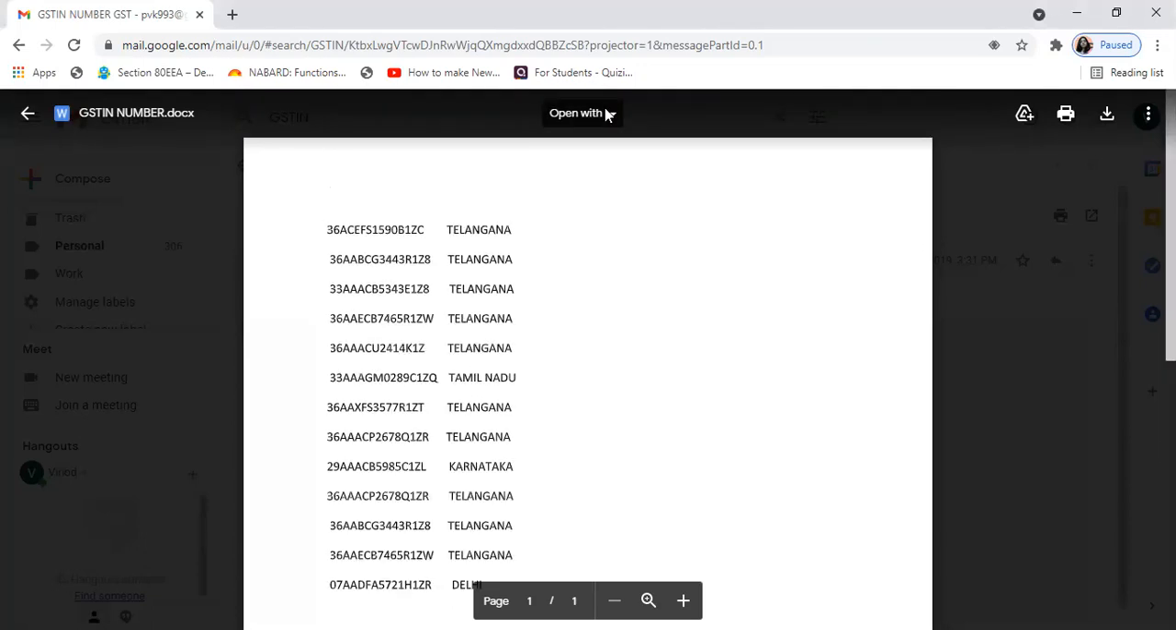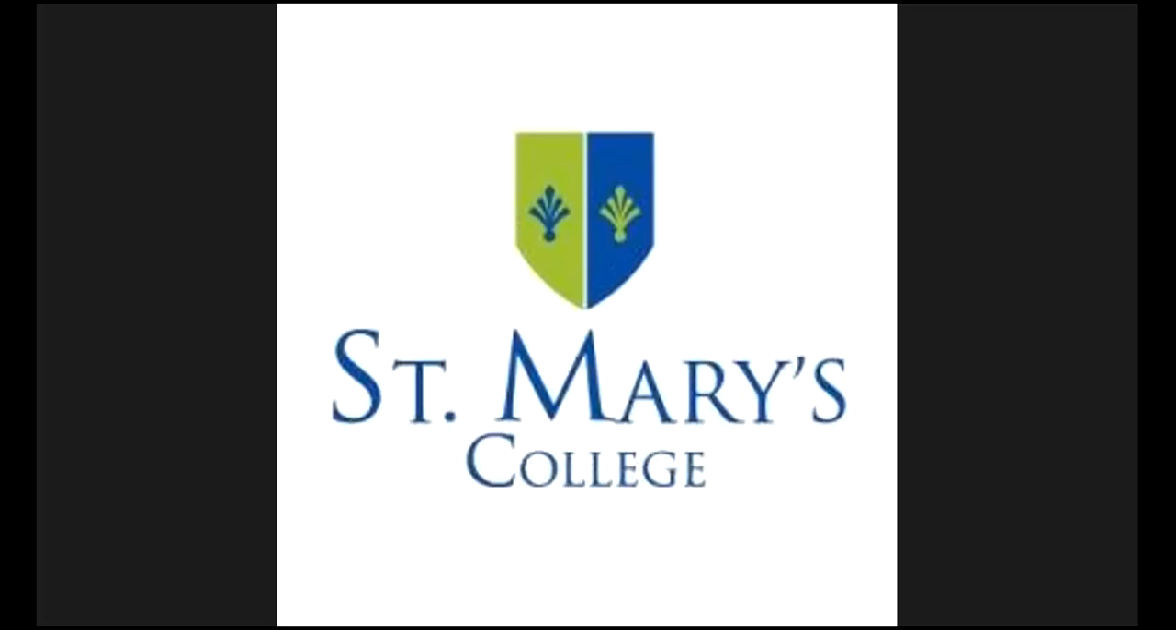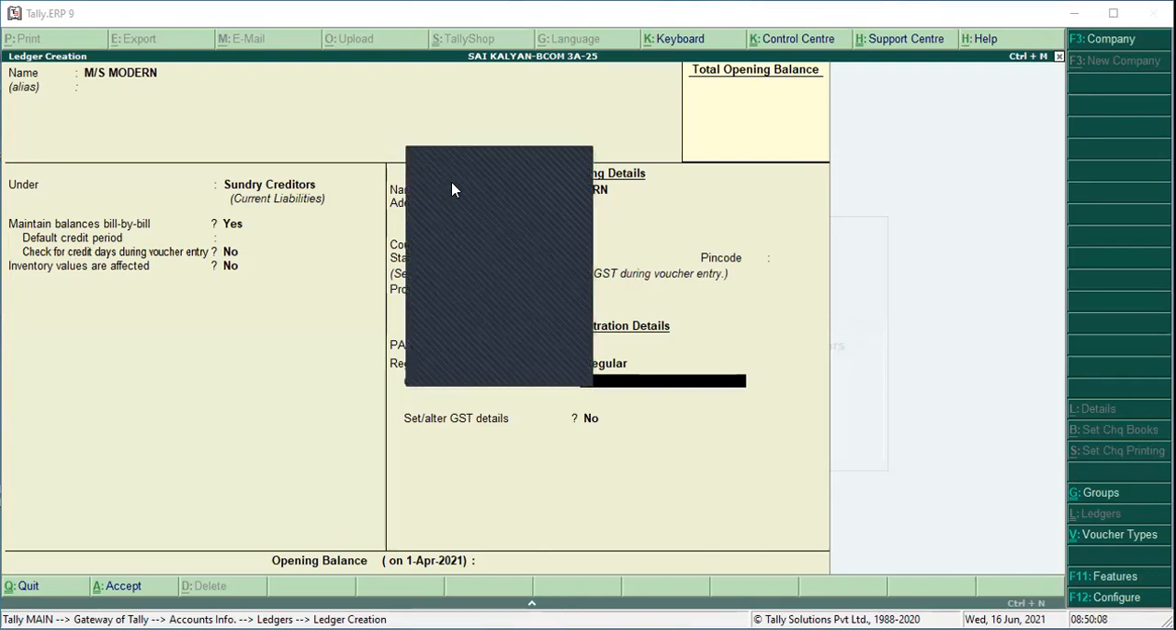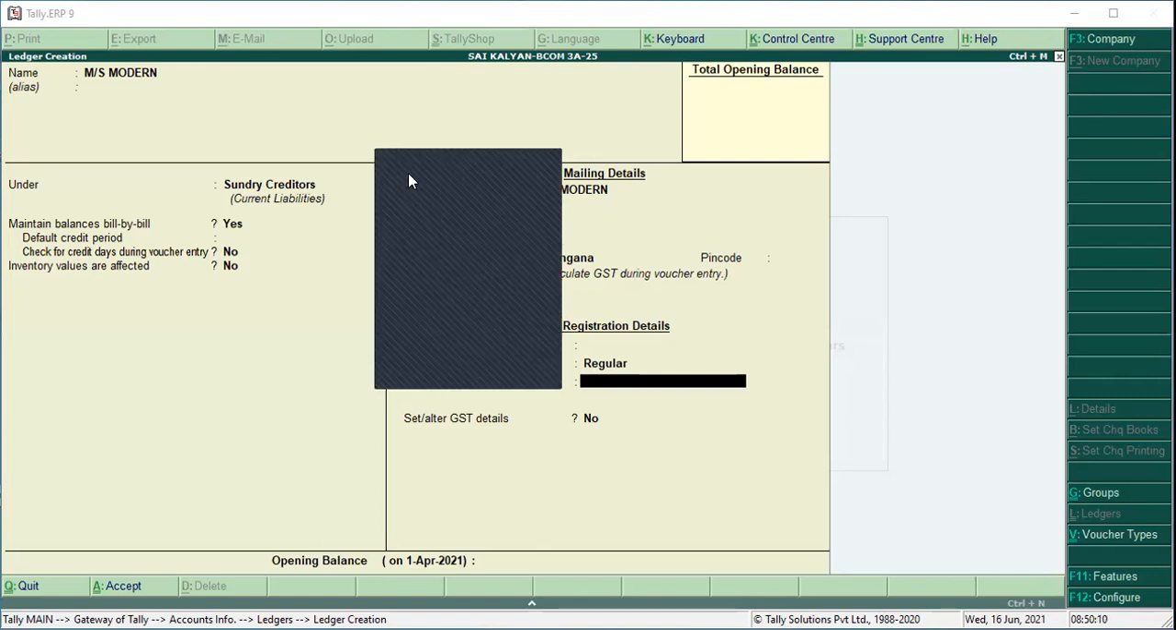So what you do is we'll copy and paste there. Stop share. So you enter the GST number of that sundry creditor party name. What I do is I just copy and paste. I think I have to download this one. Okay, so I can copy and paste. Copy.